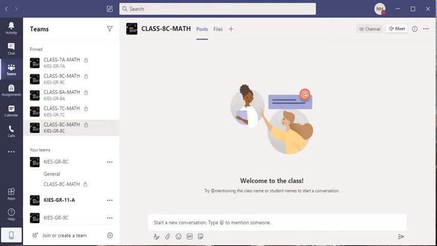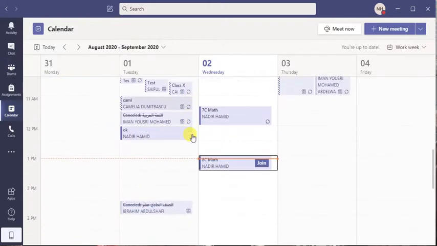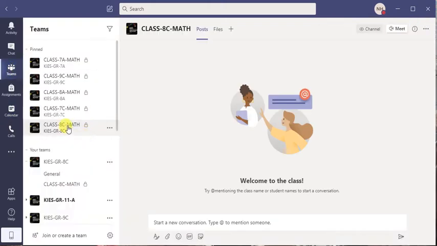Now, last time, what did we learn? We learned how to summarize my classes, the ones that I teach, and we learned how to set up the layout or the interface of Microsoft Teams, and of course, how to create a calendar, and we learned how to enter our timetable. Now, here, for example, let's say 8C, nothing there.